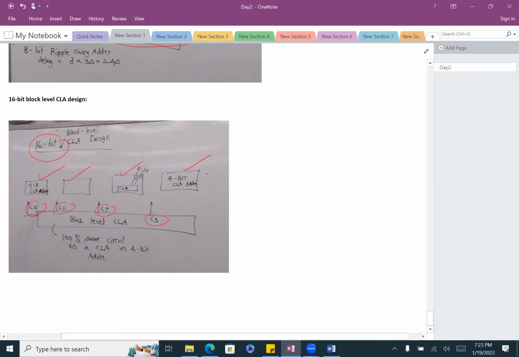So, and how much is the delay we said here? For the 4-bit? Let's say it's 4. Okay, and how much here? 2. And what's the result after? 6 delta.